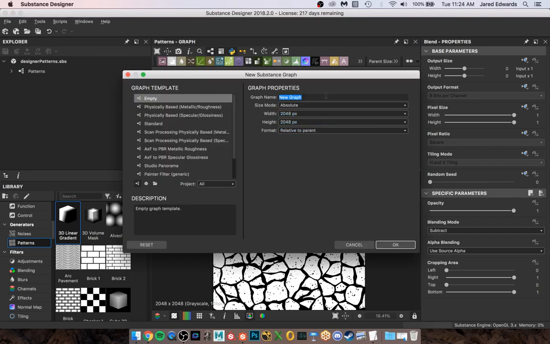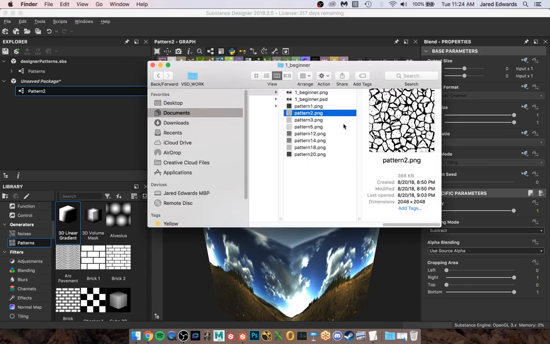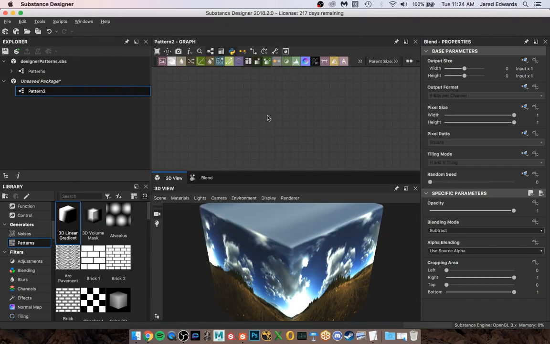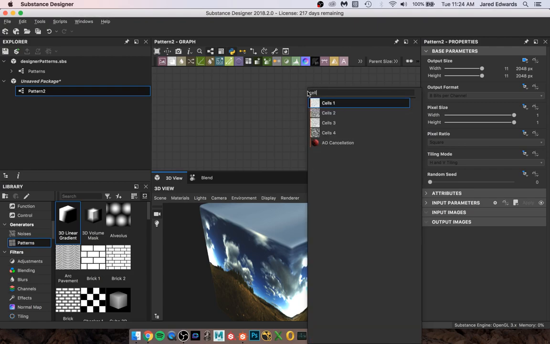Let's do Command N. We're going to call this pattern 2, 2048 by 2048, empty template. Let's hit OK. Now the first thing we want to do is figure out how to get just the general shapes of this thing. I'm going to start off with space, type in cell.